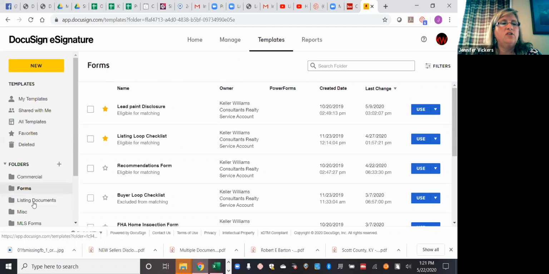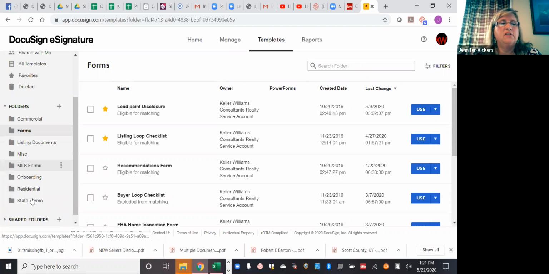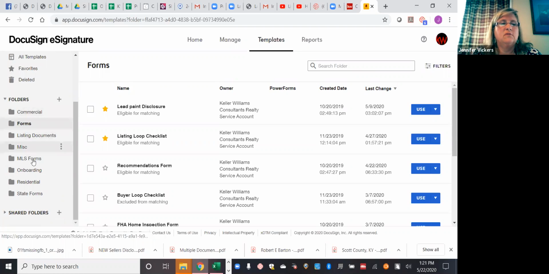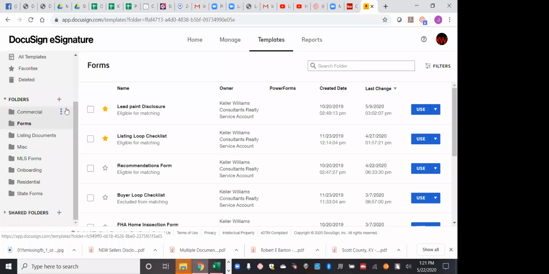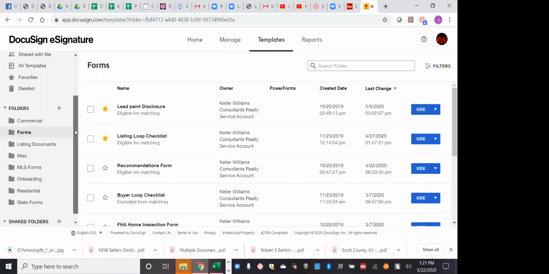Do you have, when you look under folders, do you have these folders also? Well, not all of them, because you wouldn't have onboarding. Yeah, Keller Williams Consultants has provided us with quite a few. Amanda, what are you seeing on your screen? Which ones do we have?